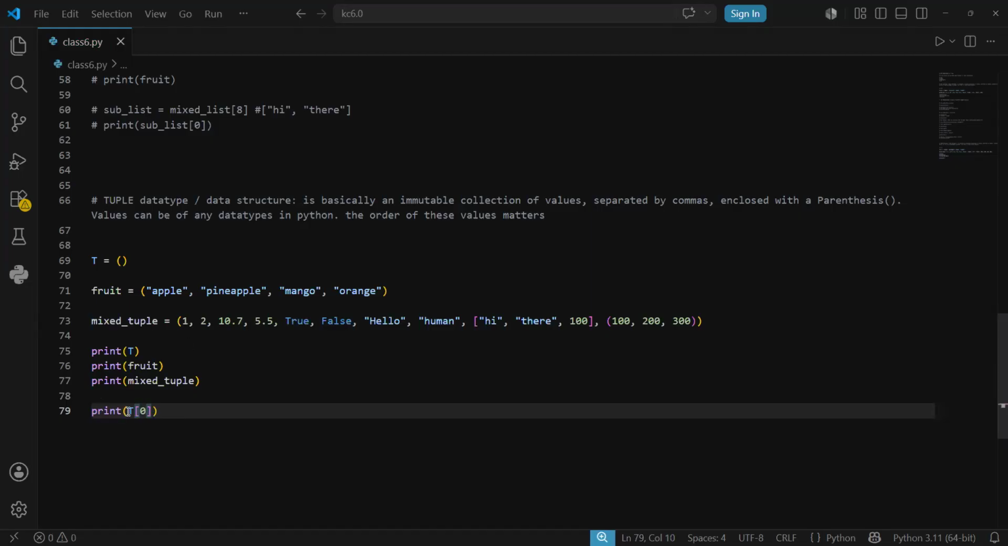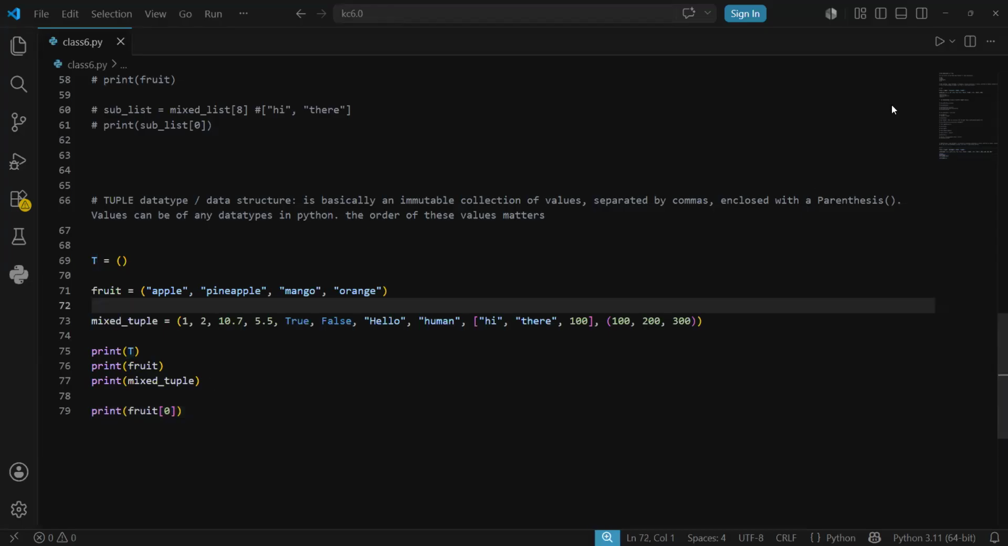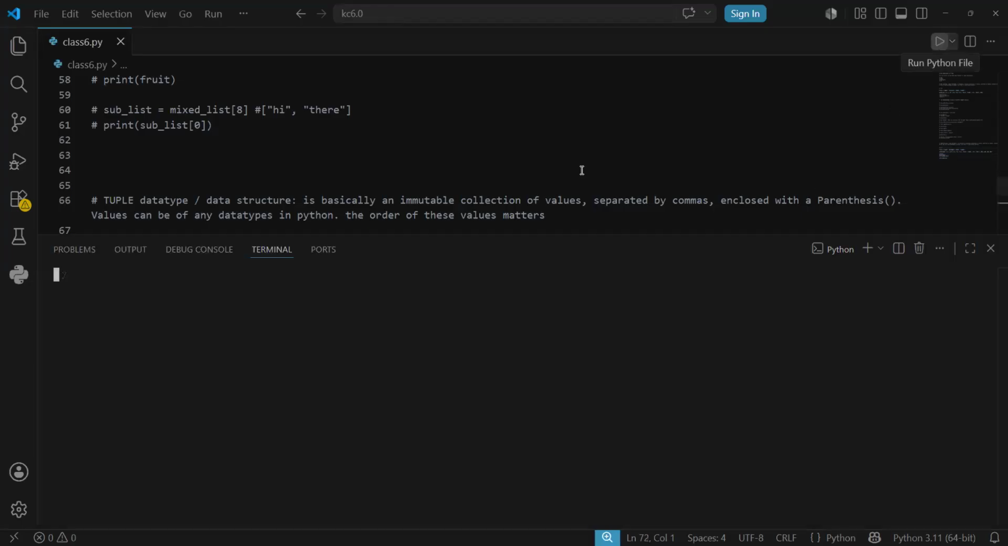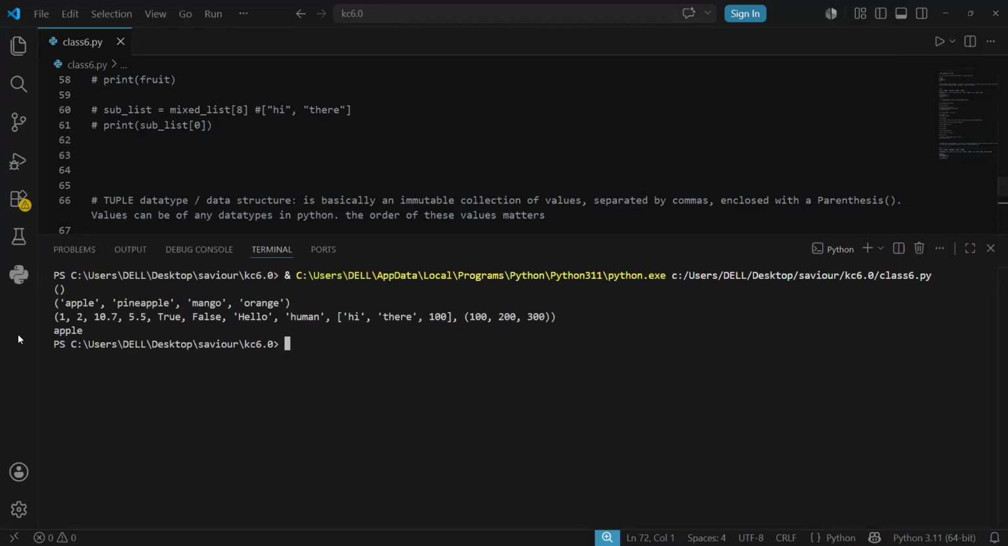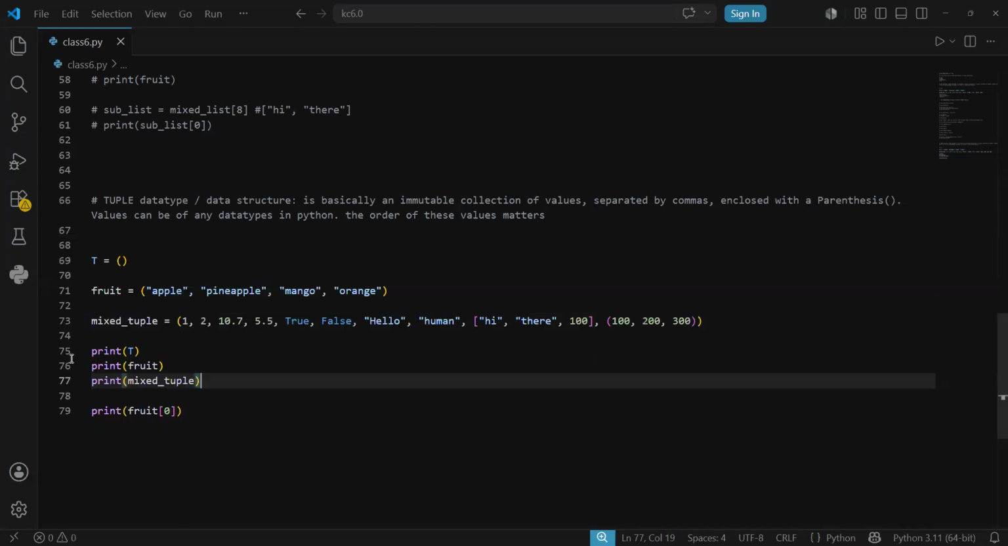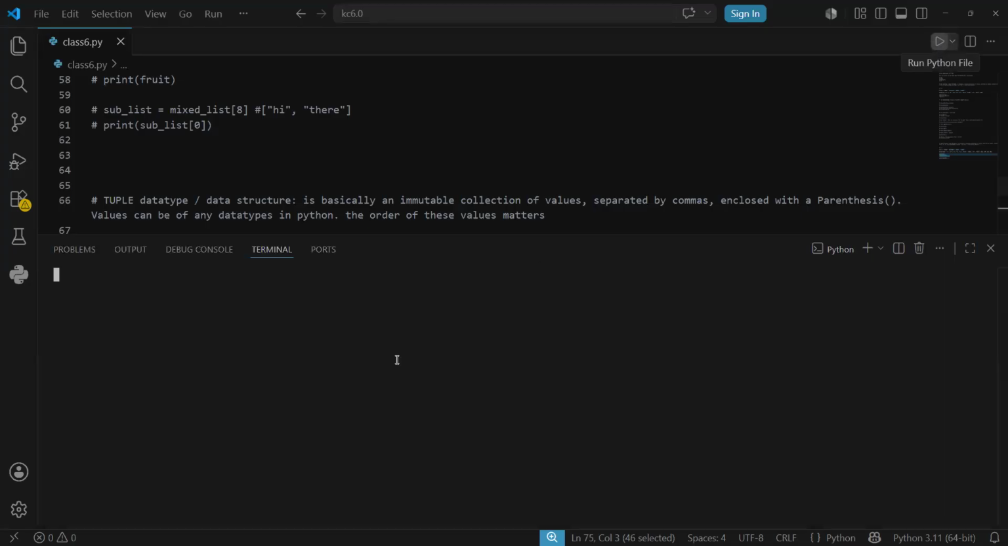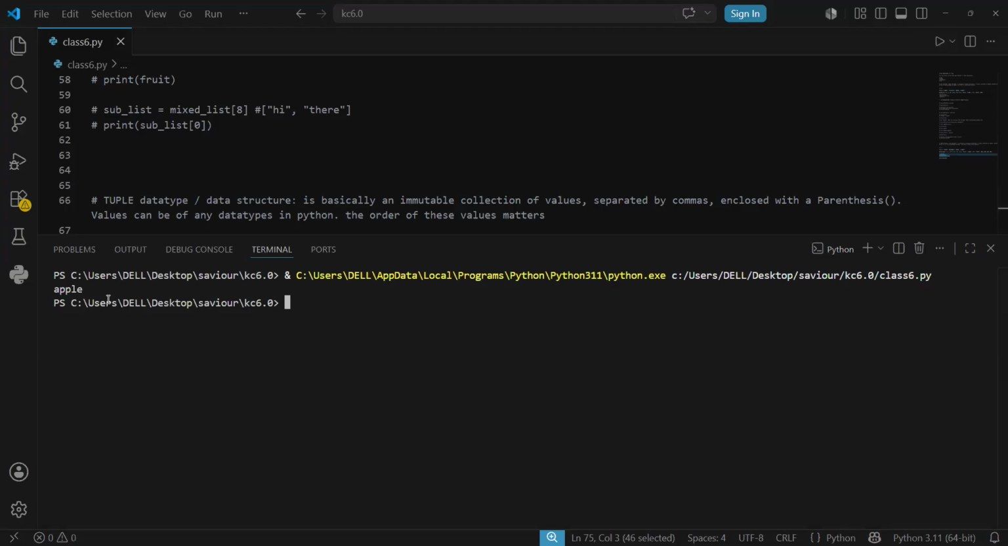This should be fruits. All right, and then if I run this now, I have my apple. The other ones are showing because we still have those prints up there. So if I take this out, comment on that, and run and execute this, then we have our apple, right? So that's basically it about tuple.